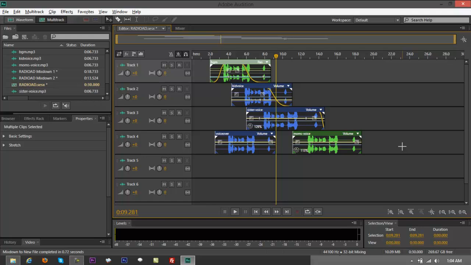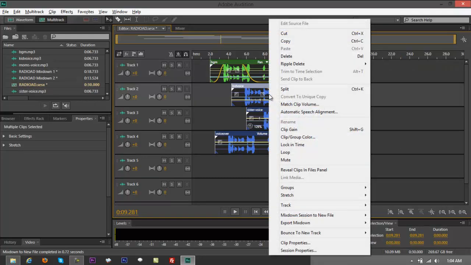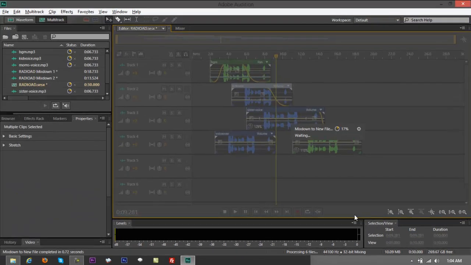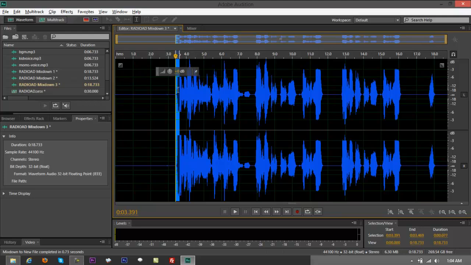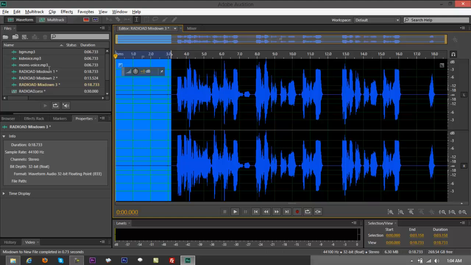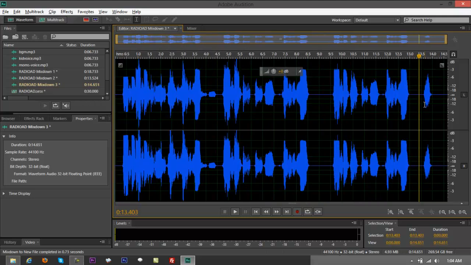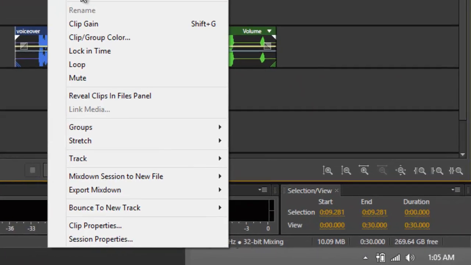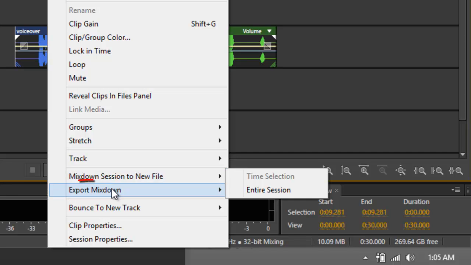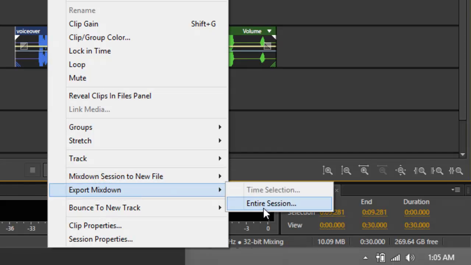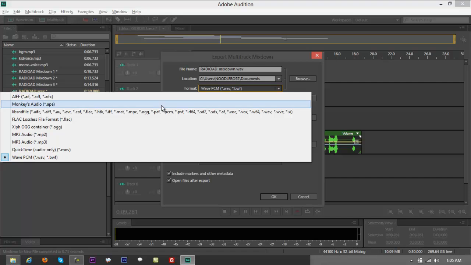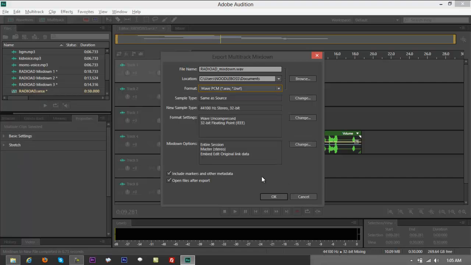Again, let me repeat that before I say goodbye. Ctrl A, right click over that, and the first option is mixdown session to new file, entire session. Then it's going to take you to the waveform view with all of them blended, but you still have the option to cut any part you'd want to remove before exporting. The second option, Ctrl A, right click over that, is export mixdown. It's literally exporting that directly. Entire session, yes, I would want to do that, and export that to whatever audio file container you would want to use.